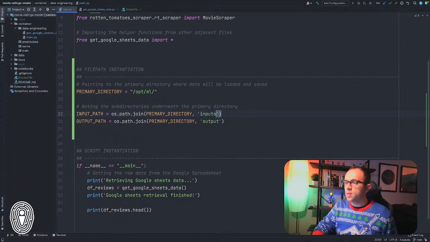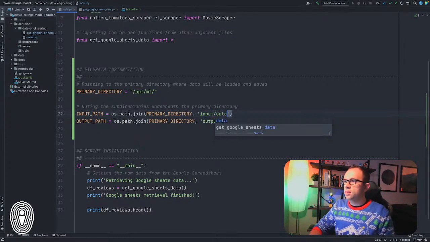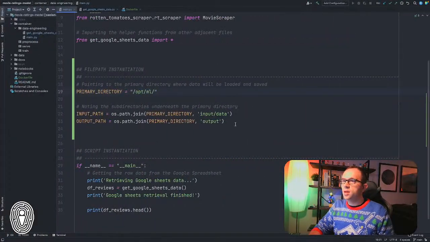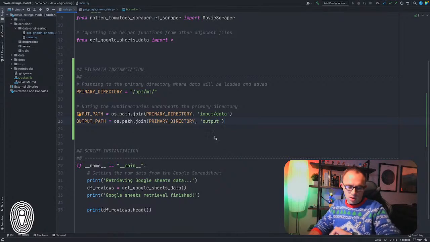Okay, input/data. All right, good to go. And then, I don't need a model path.